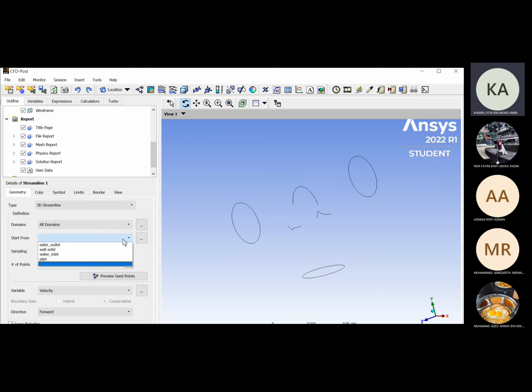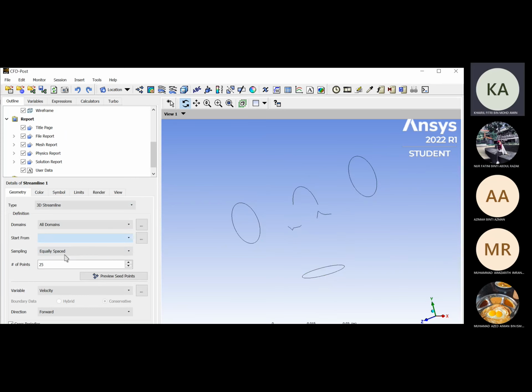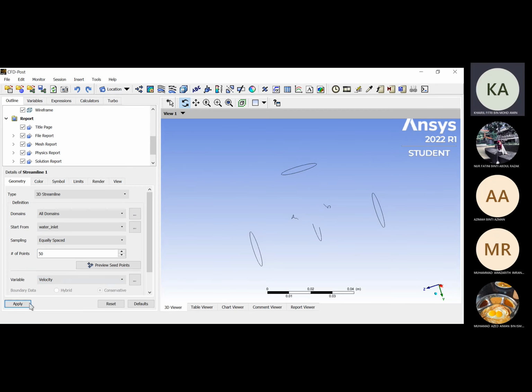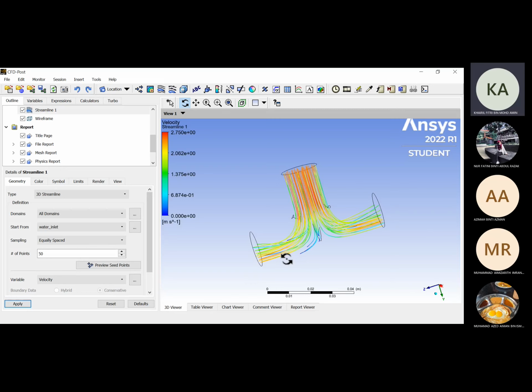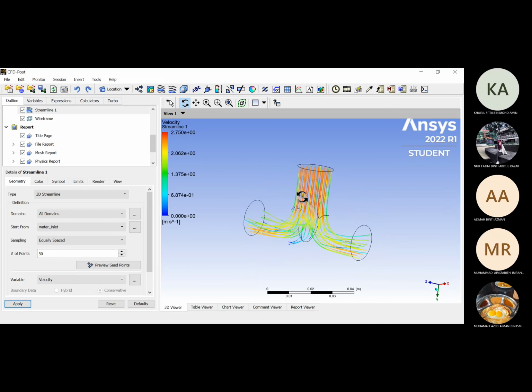and select the starting point, water inlet, and then enter the number of points, for example 50, and then the indicator velocity, and then apply. See, we can really see the water flow.